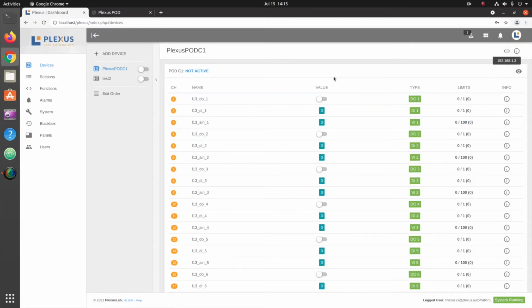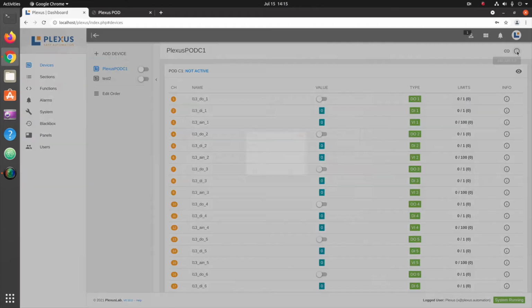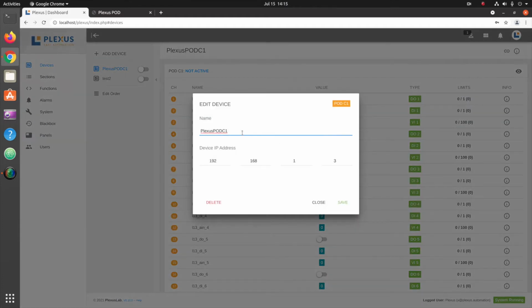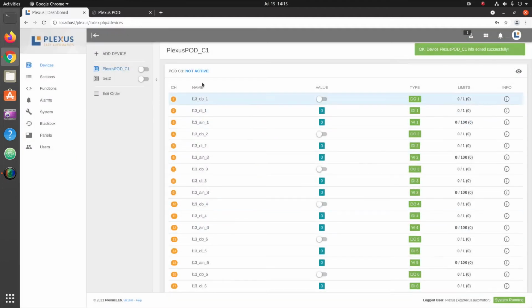Now going back to Plexus Lab, we have an info page, where you can change the name if you wish. Let's call it Plexus Pod _C1. And you can also edit the IP address. Save it, and you see the actual name changed.